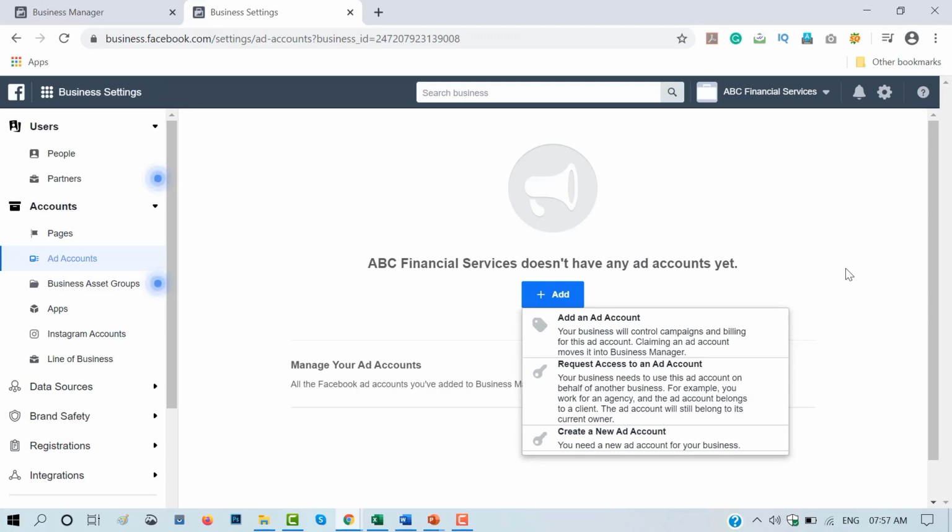Option number 2, Request access to an ad account. Used if you want to provide access to your employees or outsourced marketing vendors. Option number 3, Create a new ad account. To create an ad account, let us select the third option.